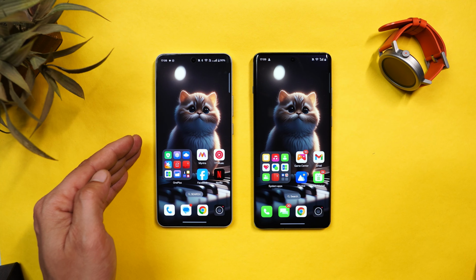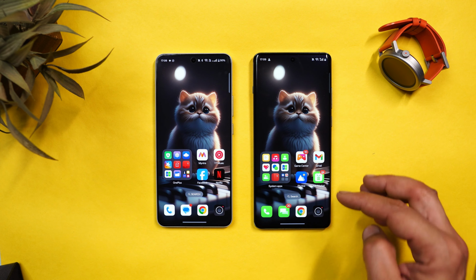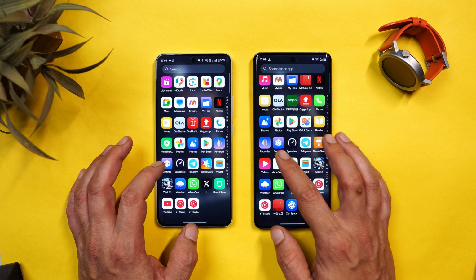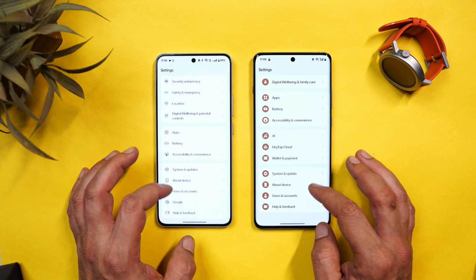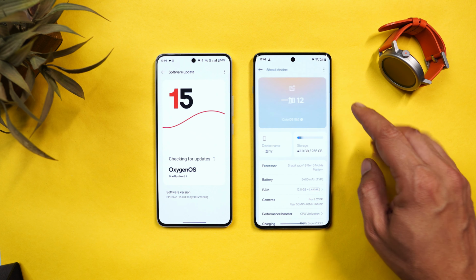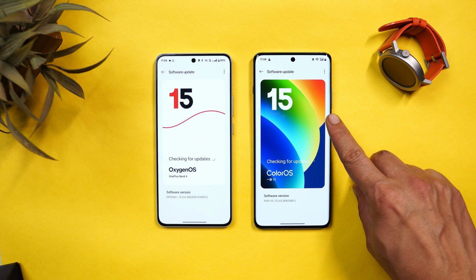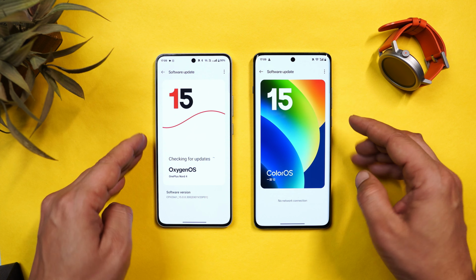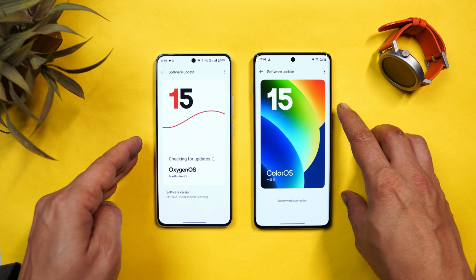So here you can see towards the left hand side I have my OnePlus Nord 4 and towards the right hand side I have my OnePlus 12. First of all, let me show you the software information on both the devices. If we go to the About section, here you can see this device Nord 4 which is running OxygenOS 15, and towards the right hand side we have OnePlus 12 running ColorOS 15. If you see a difference in the software update section, here we have a colorful background instead of this white background on OxygenOS 15.